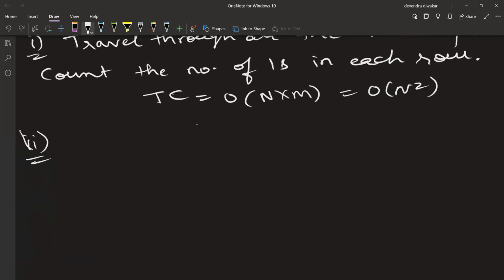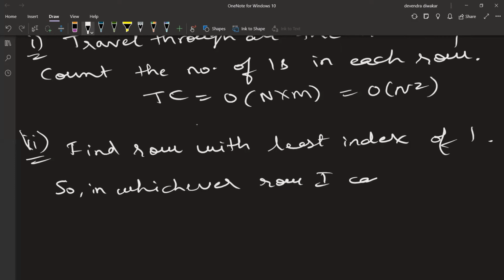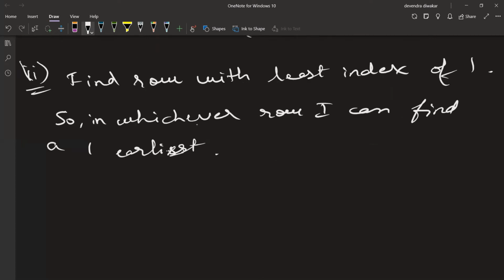So the second approach is to find the row with the least index of one. In whichever row I can find a one earliest, I would return that row. So this is the second approach, but have we improved the time complexity? Let's try to look at it. I don't think so.